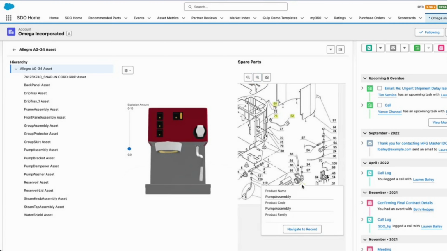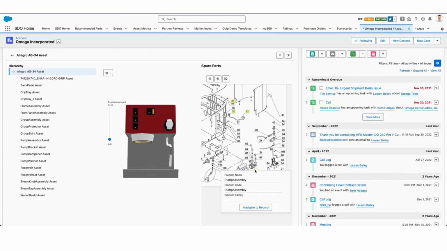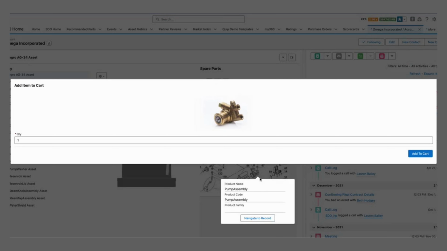Users can hover over areas that represent records in Salesforce. There is no guesswork for the user. Simply find the part by dragging the diagram and hover for more information. If it's what we want, we can click, and a new customizable screen opens.